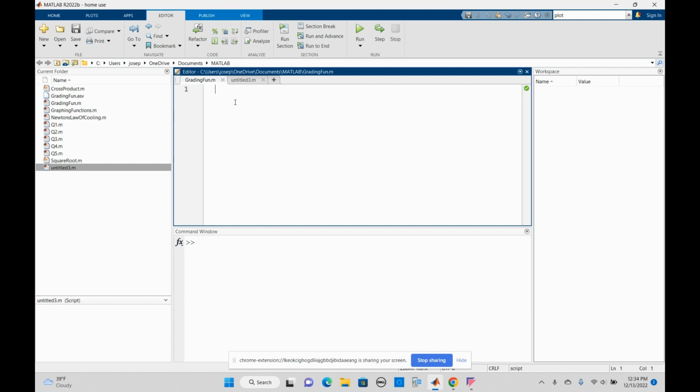And so let's just start off with the word function. That's how we're going to start off every function. Usually our output is some number, but this time it's not going to be a number. We're going to have something again like A or B or C or maybe pass or fail. So I'm going to leave that blank.